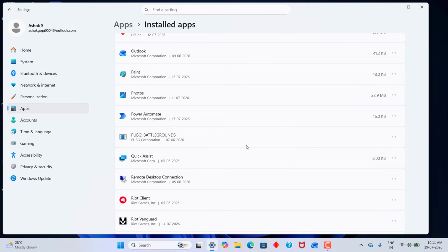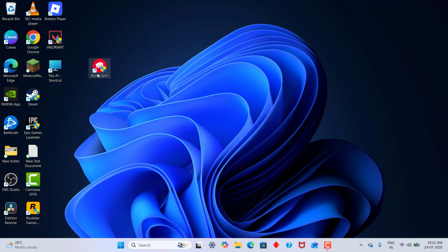After restart, you need to open up the Riot client. It will ask for reinstalling Riot Vanguard. Freshly reinstall the Riot Vanguard. After reinstall, you can check it.